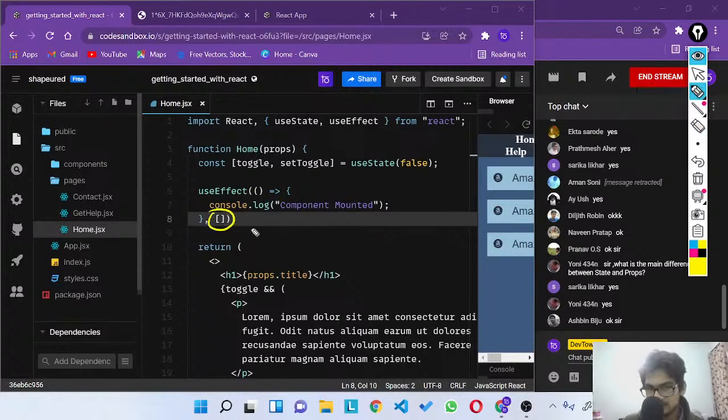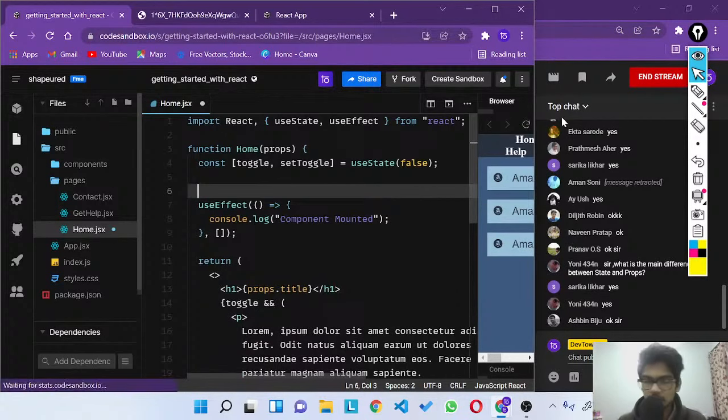Now after this, what is this comma and these square brackets? These are known as dependencies, guys. Dependency basically means when to update or when to reload. So guys, if you remember, I told you that our component reloads itself whenever there is a change in the state, right? Let's first see how to implement componentDidMount. This is componentDidMount. I will show how to implement componentDidMount.